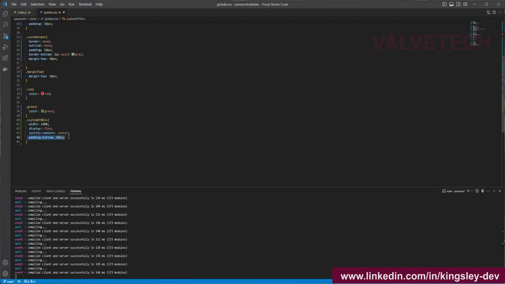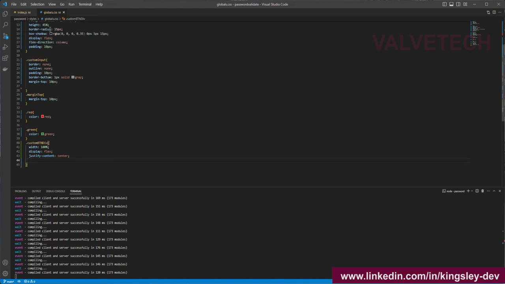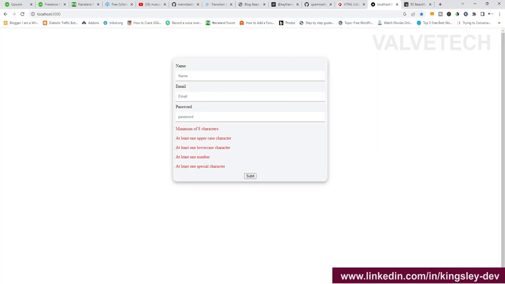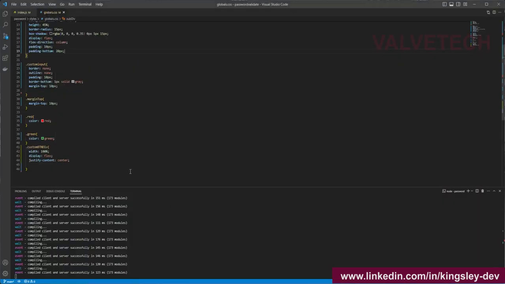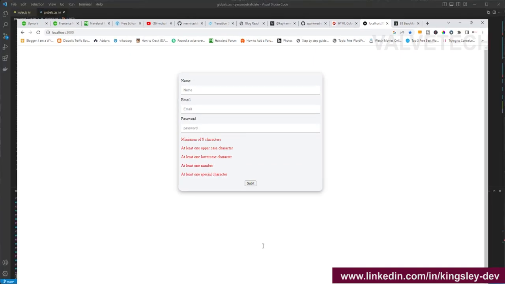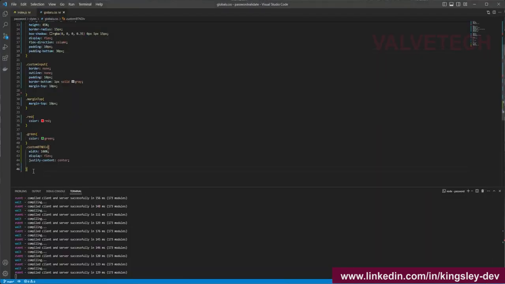Okay, we need to put the padding bottom here, or we can increase it here. You can actually add it here, you can increase it. So you can see padding bottom, we can make it 30. You can increase the height whichever way, it's fine. Then we can do custom btn. We can style the button.